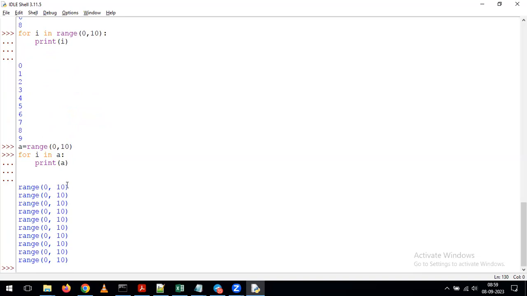So indirectly, if you want to see the data in A, we have to give it as print of i. But if you are giving the print of A, what is happening here? It is giving the value you have defined on top of your A. As part of defining the variable A, I defined the variable as a range of 0, 10. For that reason, it is displaying 10 number of times as a range of 0, 10. But you want to see the values in A. For that reason, here we are using the iterative value called i. So we have to give it as print of i.